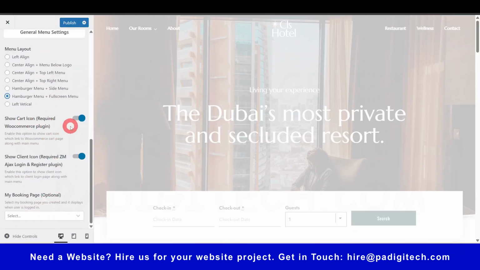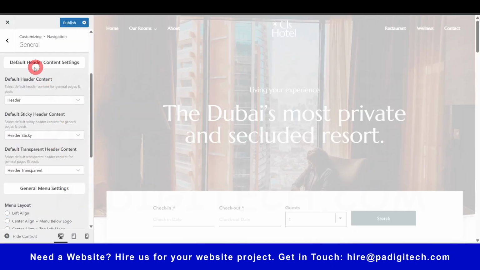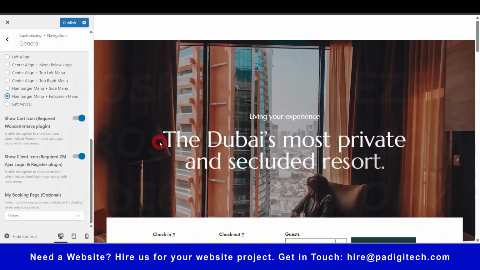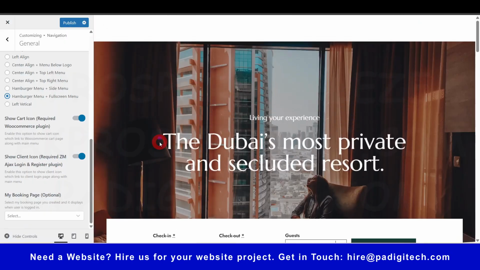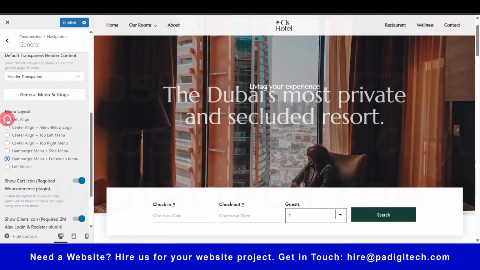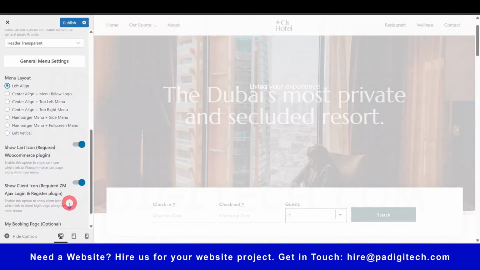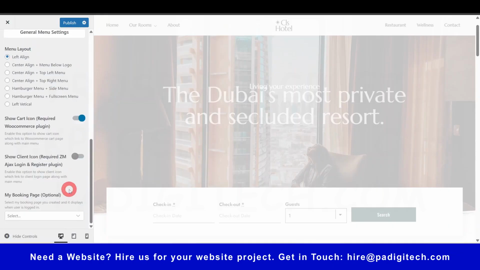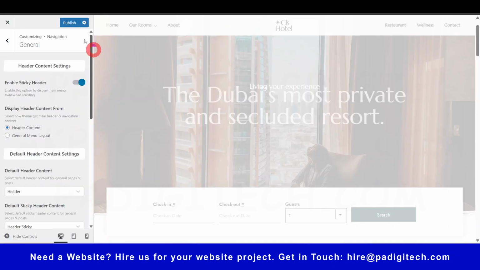Now show cart icon. Now this is not showing up because this particular header has overwritten this, but basically you're not going to be needing it. Okay, all right, so you can see this hamburger is what is making it disappear, right? So let me just return it back to left align. All right, so let me just disable this, even though it's not functional again. So don't forget to always publish when you make any of those changes.